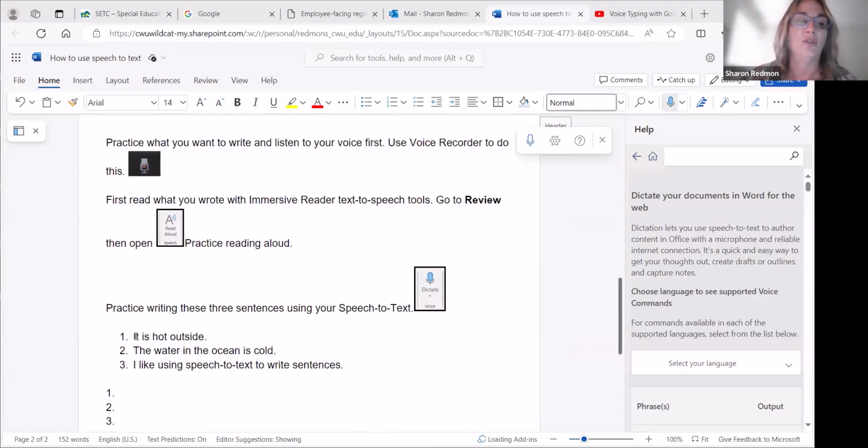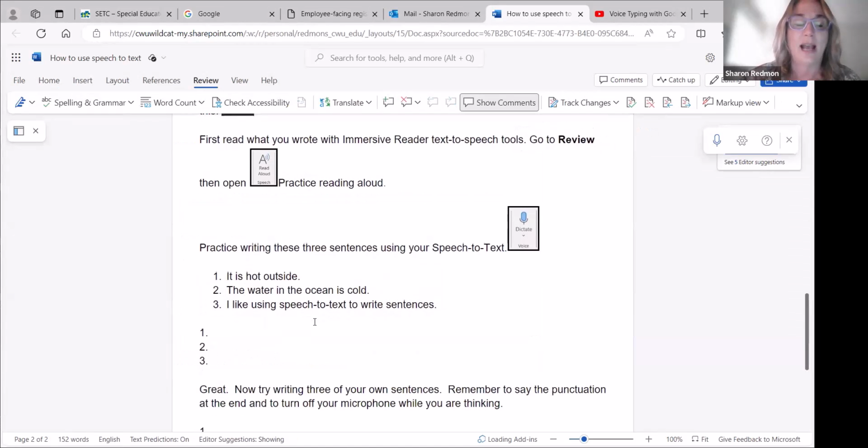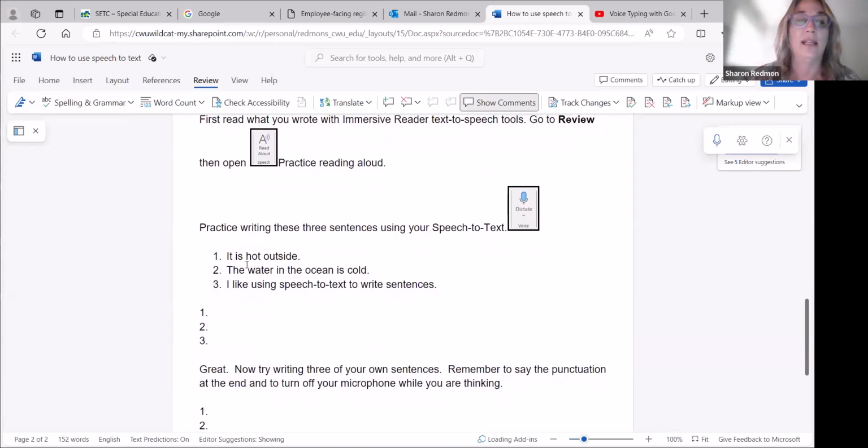So if we have a user that also needs text to speech, then we can use Immersive Reader to go through and do that. And so I've put that in here so we can practice listening aloud. So once you're done with having your student listen or read it out loud, right? If they're a reader, then reading it out loud or listening to it through Immersive Reader, then it's time to practice. So I'm going to come here and I think about my sentence, which is, it is hot outside. I'm going to practice, it is hot outside, period.